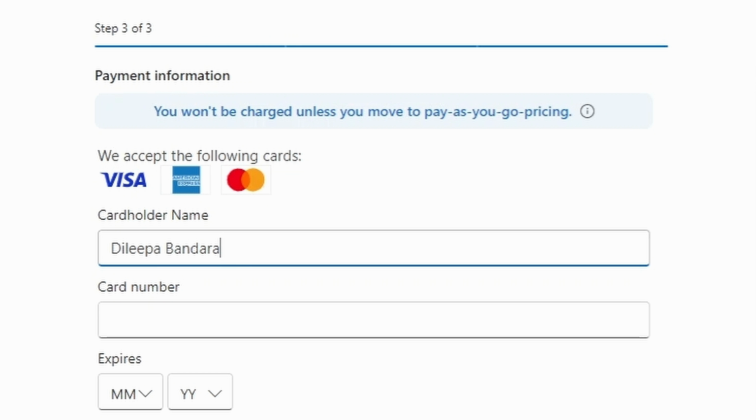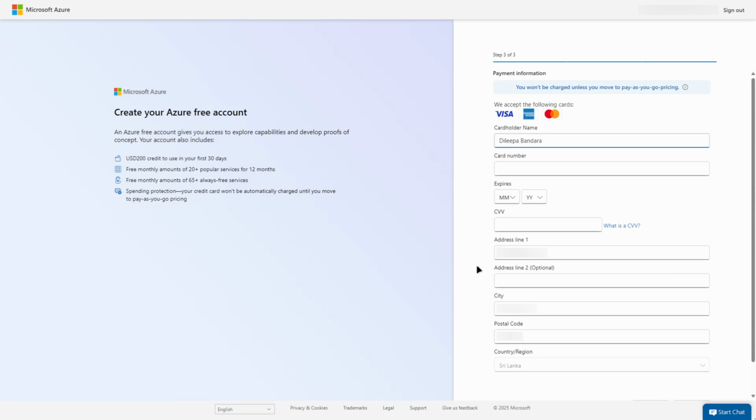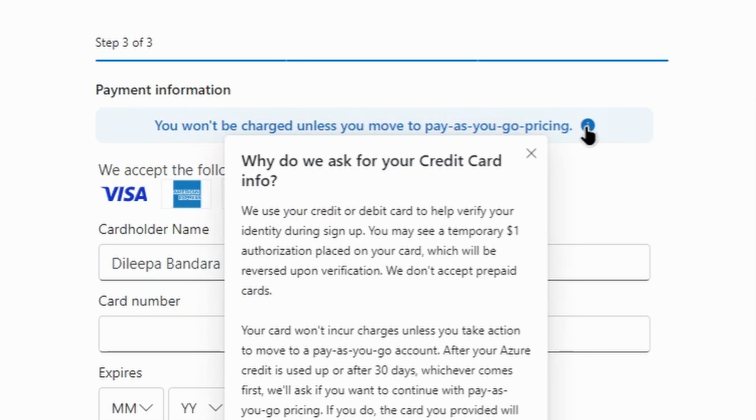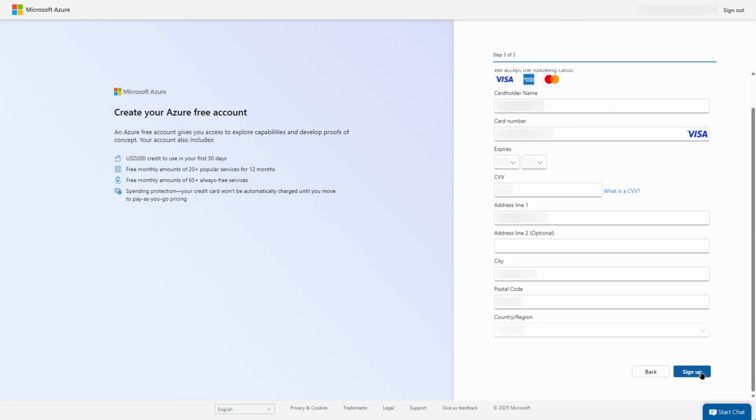I stopped everything and completed my details related to the payment information. So you can do the same thing. Complete this form. Before that, you can press this information icon. In here, you can find why they ask us for the credit card information and such other things. If you want to see more, you can go ahead and press this button as well. Now everything is good to go. Let's just press this sign up button.